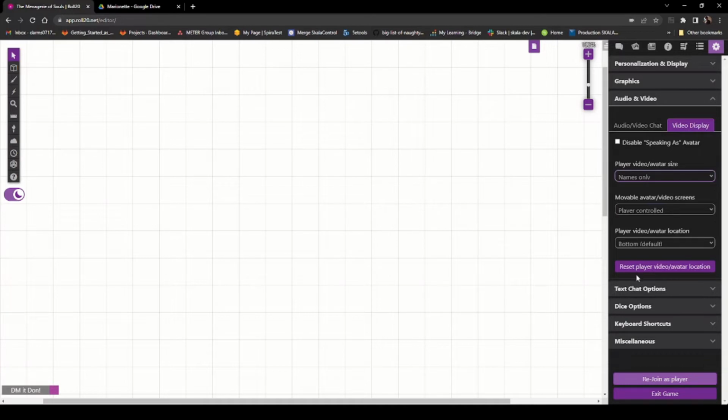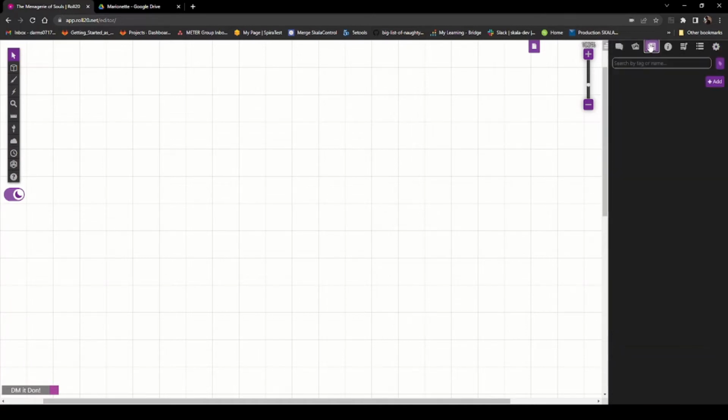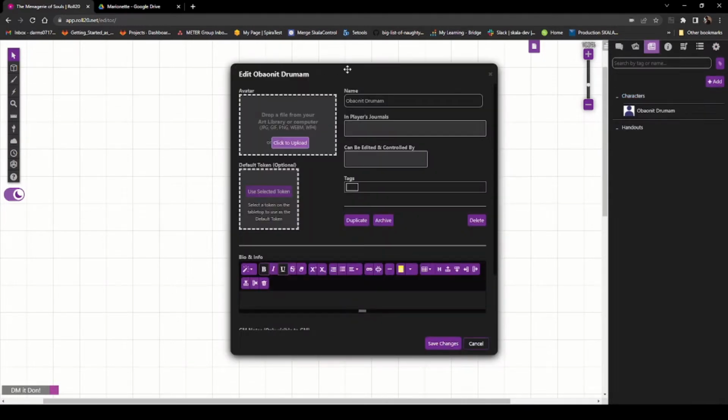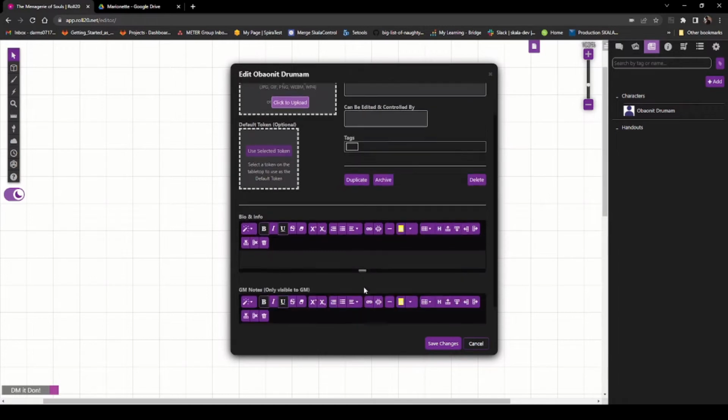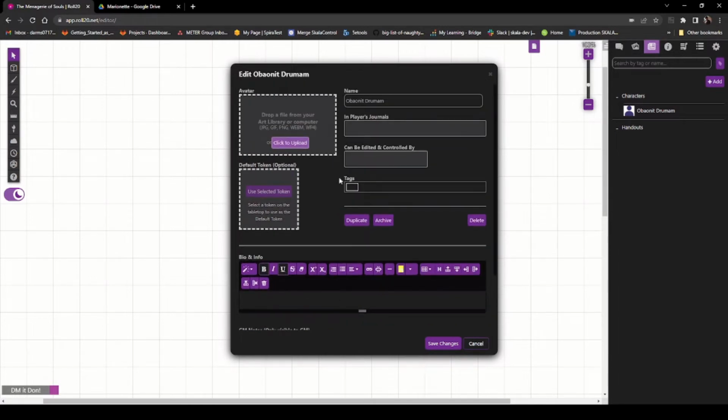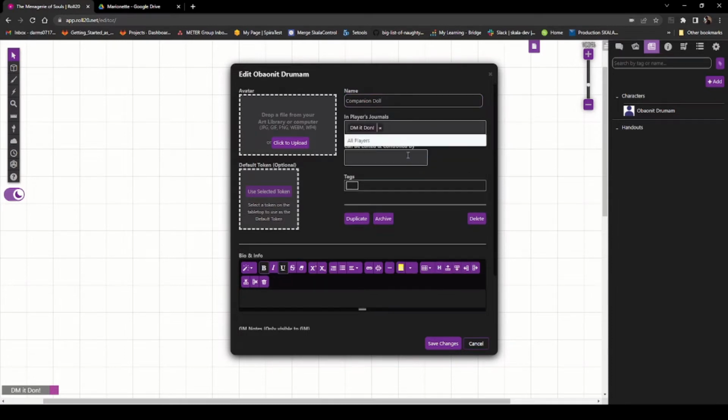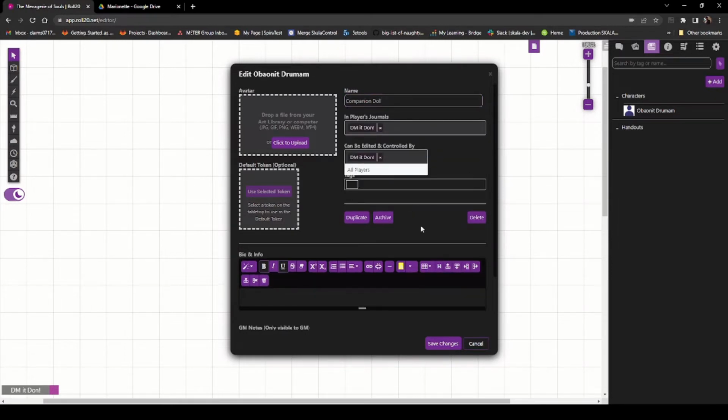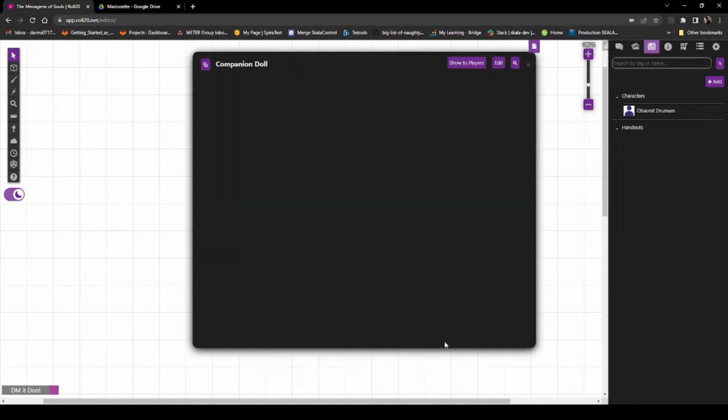a name. And then we can go over here, and you want to click on the journal and add a character sheet. Now I by default always select the Roll20 5th edition character sheet with the character master, and we're going to go ahead and call this one companion doll up here, and we're only going to let it be in our journals and no one else's. And go ahead and hit save changes.